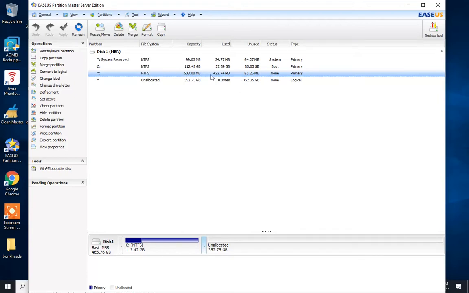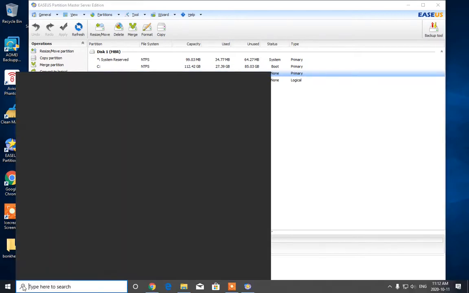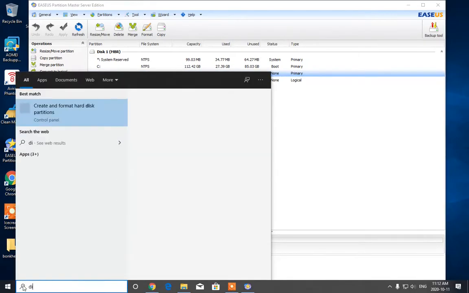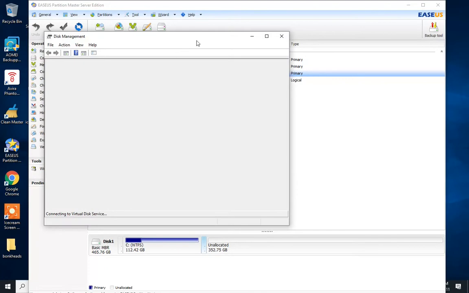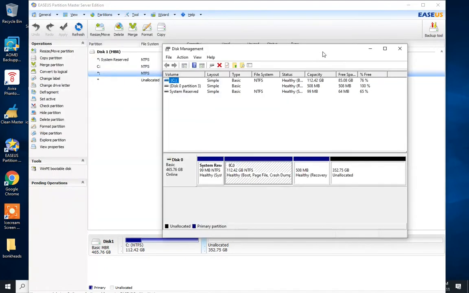508 megabyte. So it is not clear why this partition has been created by Windows, but if you go to Windows built-in, search here, create and format disk partitions, I'll show you what they did when Windows was updated. This partition was created by Windows itself. So what I need to do, this is a recovery partition. I don't want to damage this partition.